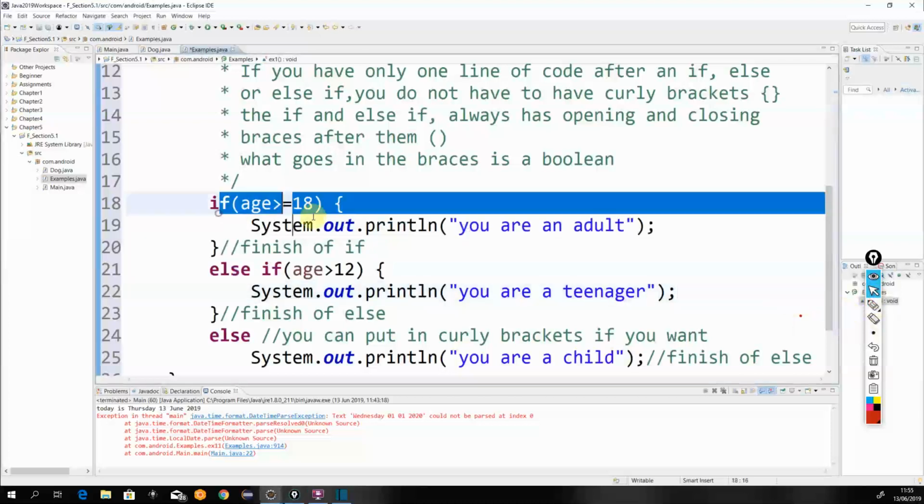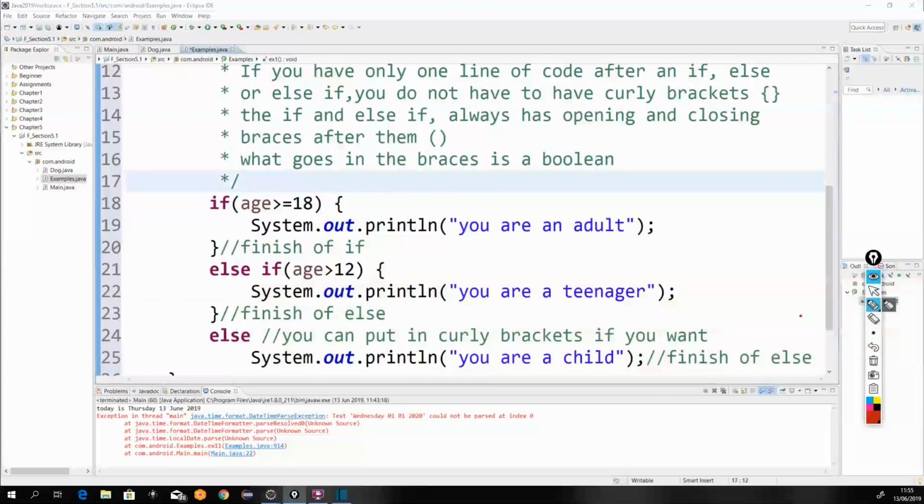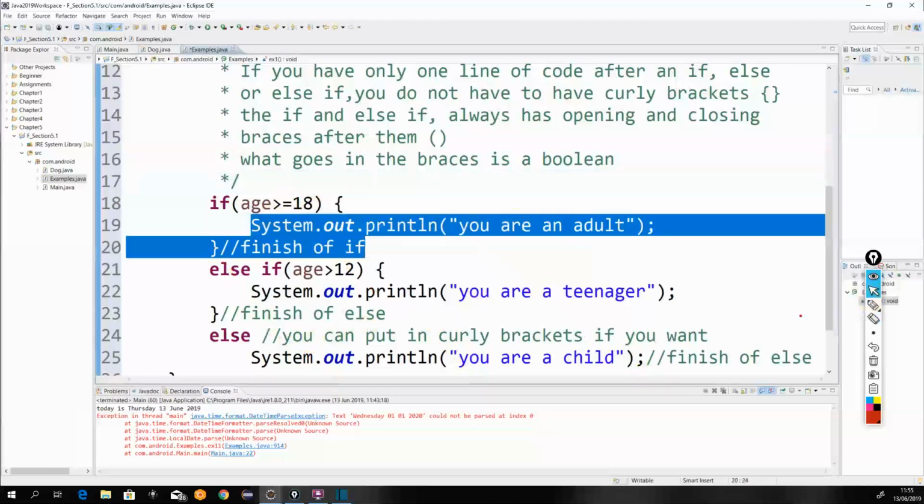So if the age is greater than or equal to 18, that means none of the rest of it is going to be implemented. If the age is not 18 or older, that means the person has to be younger than 18. Okay? So if that's false, it's going to go down to the else.